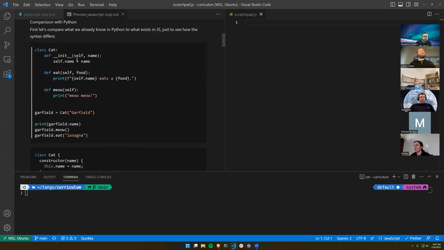We have this init function, which allows us to create a new instance of the cat and set an instance variable on it. And then we have this function eat, which references the object itself through the self keyword, and then also takes its own argument. And then same with meow, we have to give it this self argument, even though it doesn't actually use it, it just prints meow. And then finally, we create a new cat in the form of Garfield. We give him the name Garfield. We see we're able to access his name. We're able to call meow. We're able to eat lasagna.